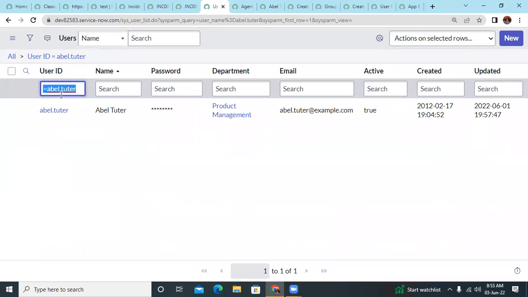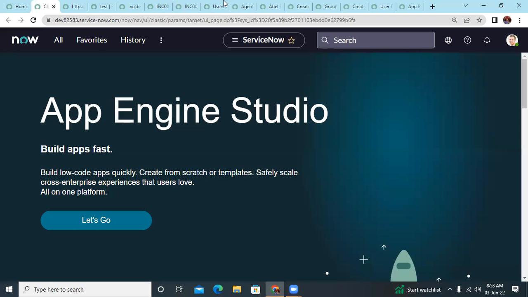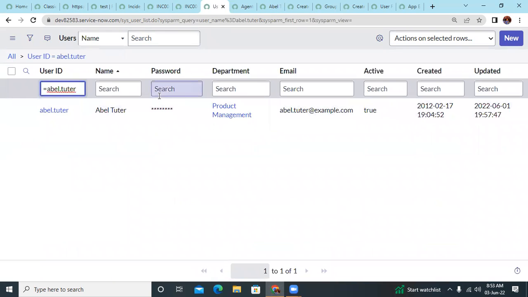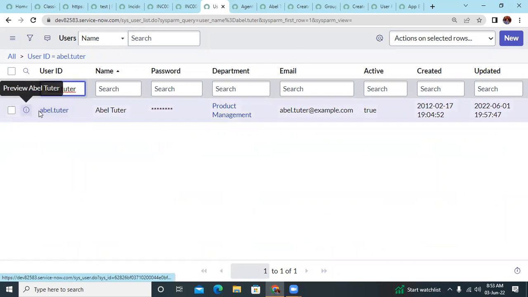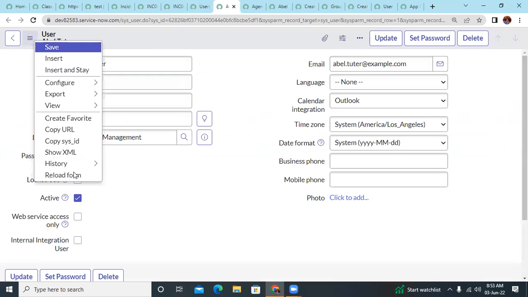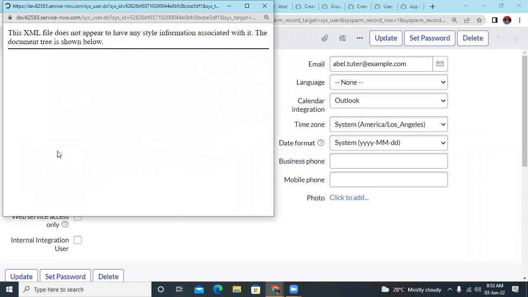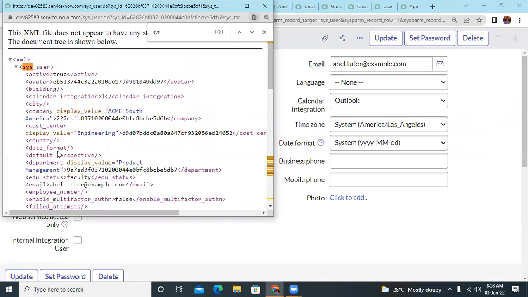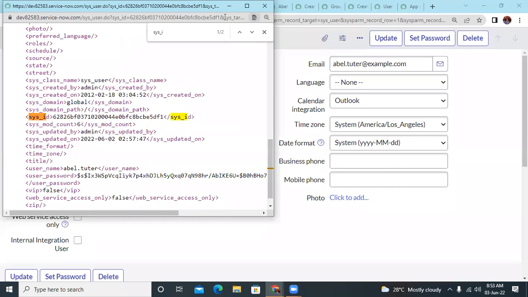Okay, user ID is able.tutor. By giving this, we can get the sysID, because sysID is a field in this. If you check here, we have the field which is sysID. So first we have to get that particular form, then we can get the sysID.